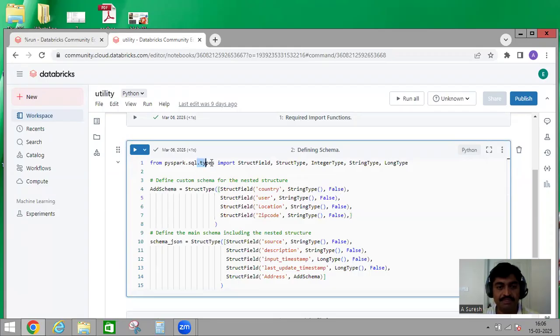First I'm importing from pyspark.sql.types. These functions I'm importing for defining the schema. After that, I'm using StructType and inside that I'm mentioning all the fields. I have these four columns. I mentioned StructField: country is string type, user is string type, location is string type and zip code is string type.